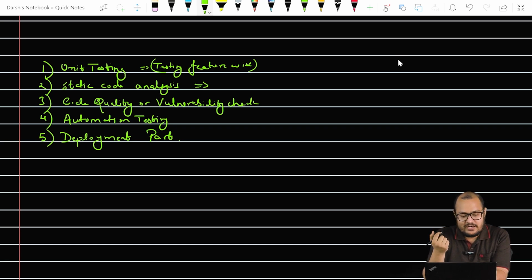Then comes the code quality or vulnerability check. Suppose you are writing your code and you have used some dependency, as in some third party library or package, to put some functionality into your code base. Those vulnerability checks are done to see whether a third party might make your app vulnerable to attackers or hackers.